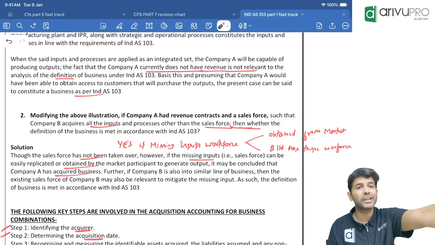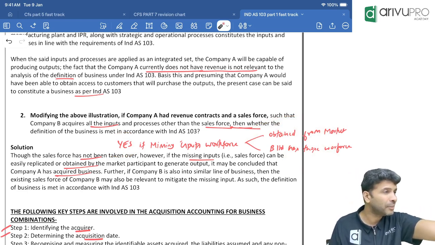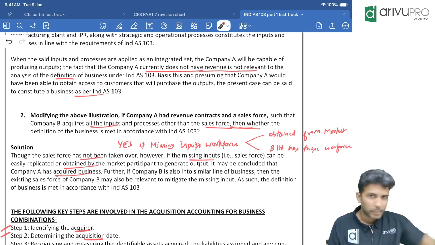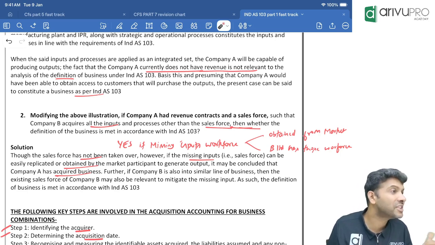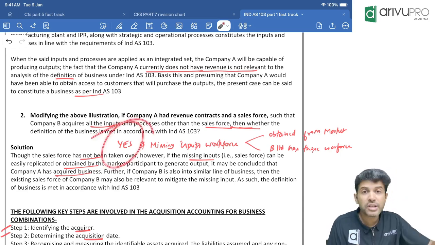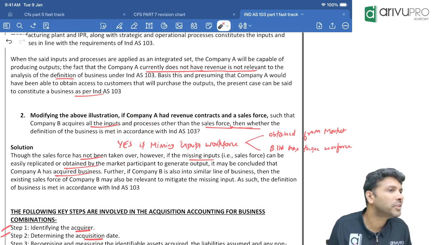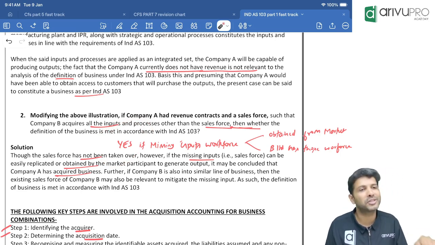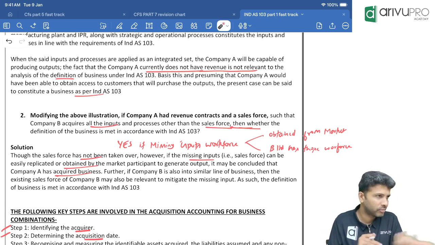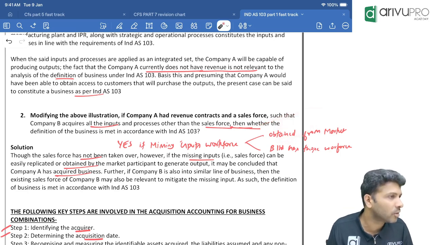Now, if you modify the illustration, suppose A Limited has some key employees who are very critical. In the case of a software company, if you don't take over the software developers and engineers, will it make sense, or can you survive? No. So if B does not take over those inputs, then it will not be a business combination, because if you don't take over critical inputs, you can't replace them that easily. So you need to check.